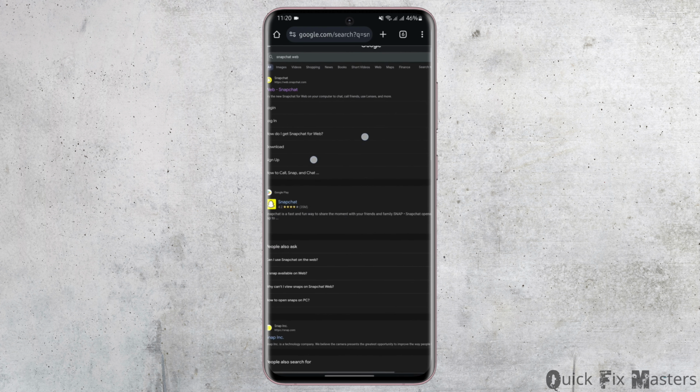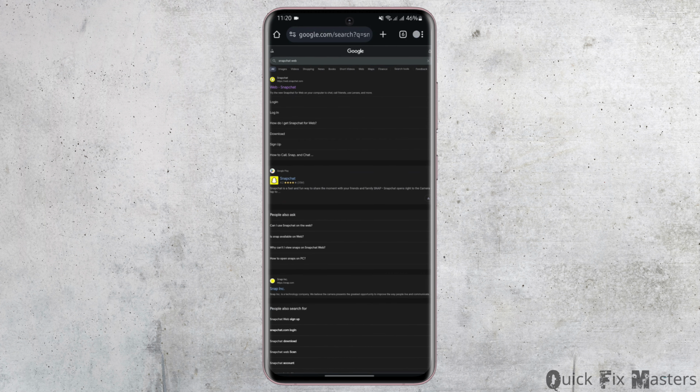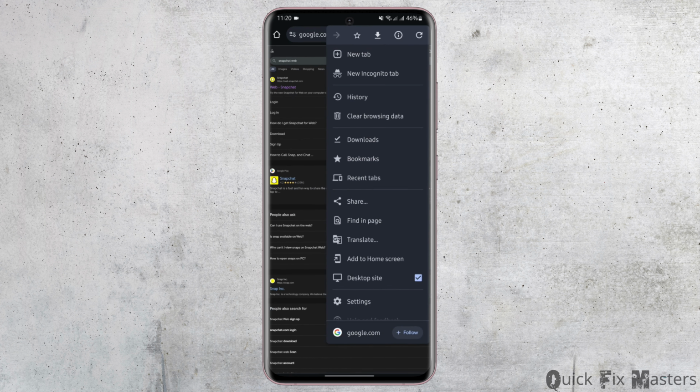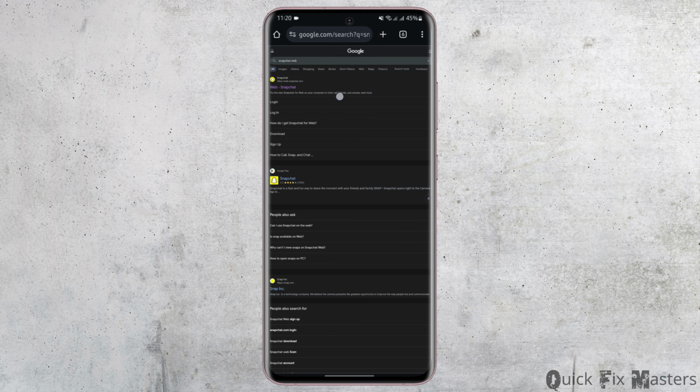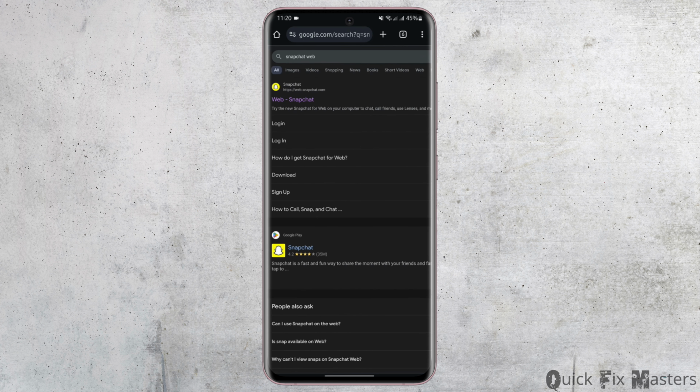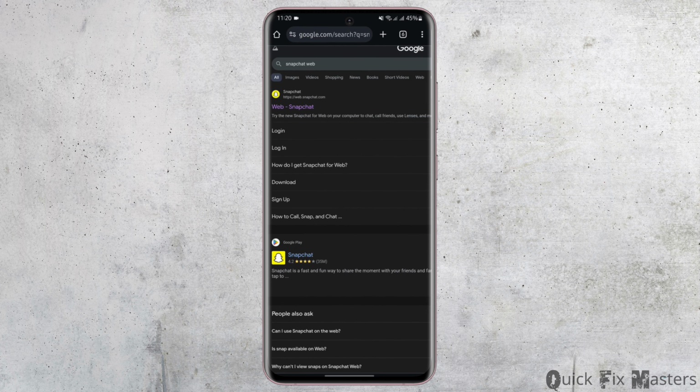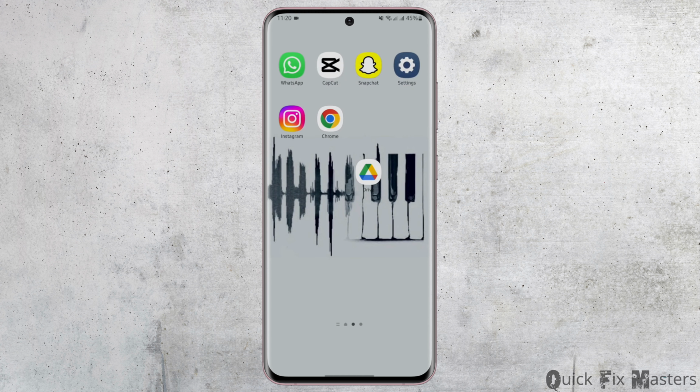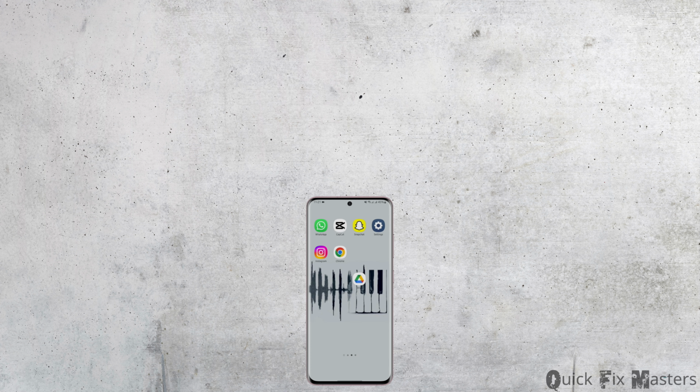Just open Google Chrome in your another device and tap on three dot icon. Make sure that you check on desktop site. As you do so, at the search bar, type in Snapchat web and tap on web Snapchat. Get logged into your Snapchat account through web application, and that way you will be able to get logged into your Snapchat account in two different devices. And that is how you can do it.